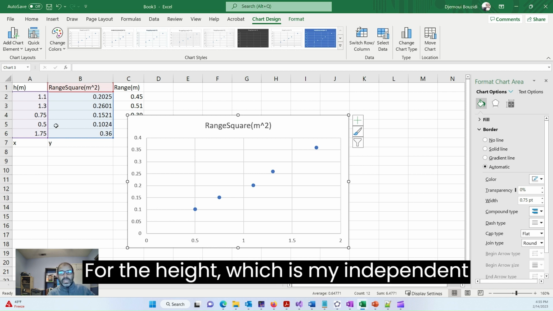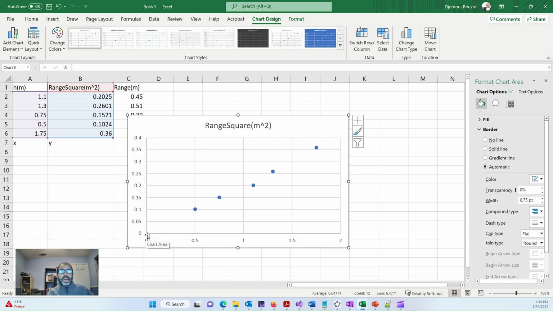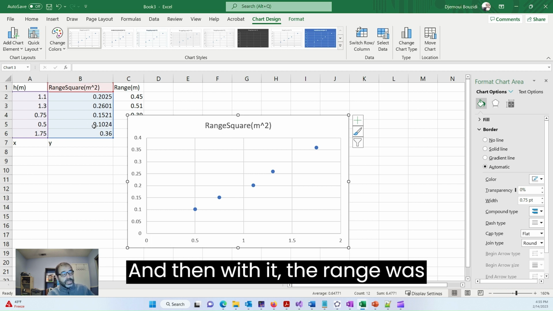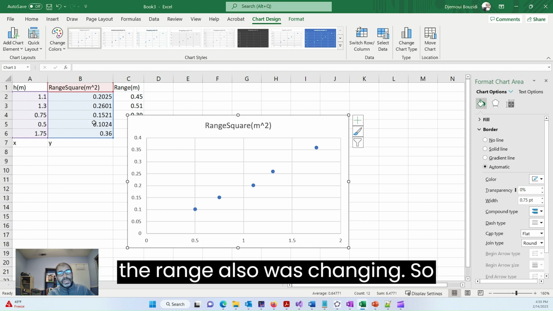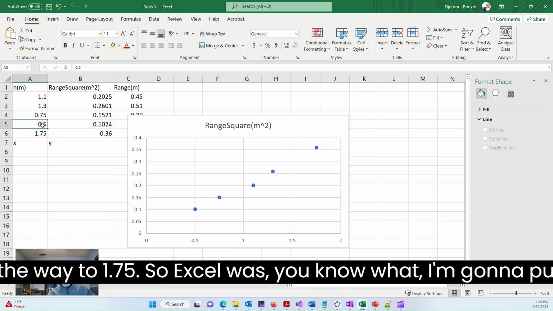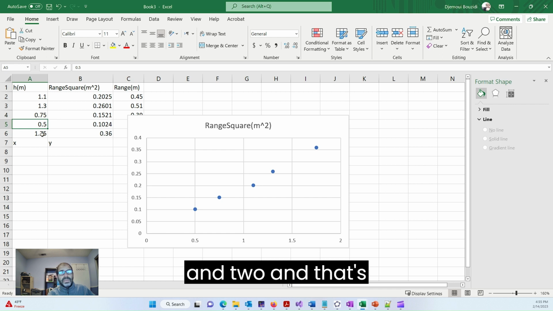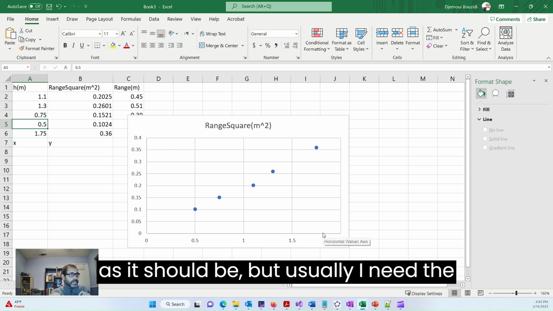For the height, which is my independent variable, that's what I was changing, by the way. I was changing the height, and with it the range was changing. In other words, the square of the range was also changing. Again, it varies from 0.5 all the way to 1.75. So Excel was smart enough to say, you know what, I'm going to put it between 0 and 2, and that's 0 and 2 meters. Okay, so now we have my data plotted as it should be.